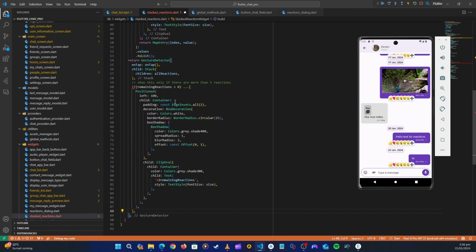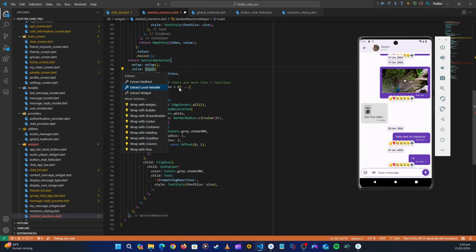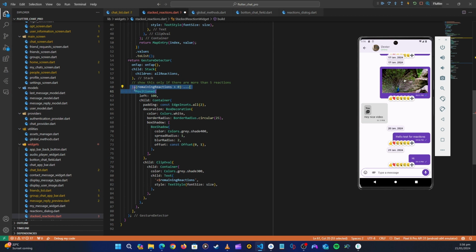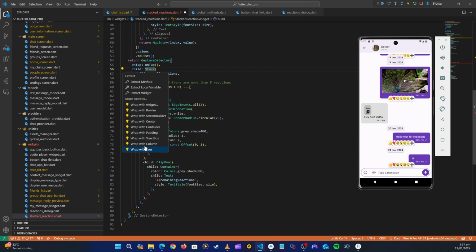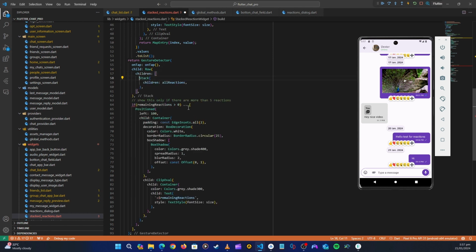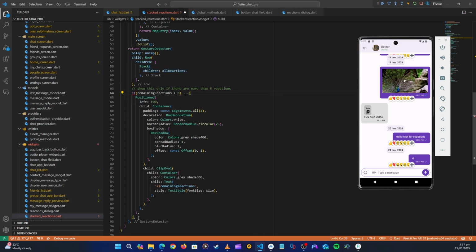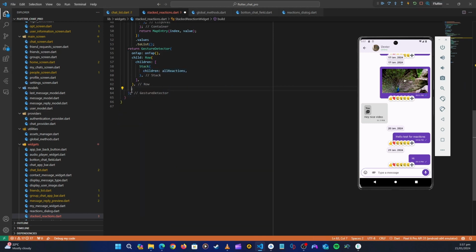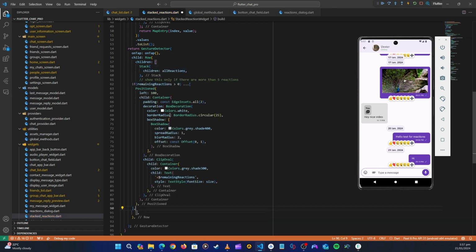Okay, so what we do is let's wrap this tag with a row widget. Okay, that's why we forgot, that's why this if statement is not working. So let's wrap this with a row. Where's that? The row widget. And then the stack is going to be the first child, and then this one, let's cut it, is going to be the child if we have more than 5. Okay, so for now we know that these are more than 5, so this is the one that should show.